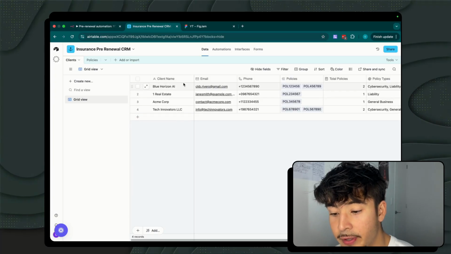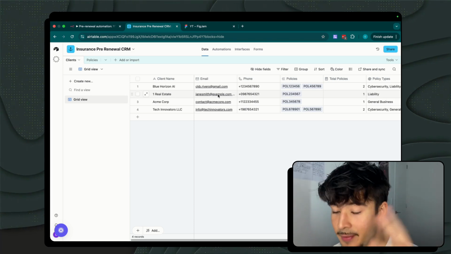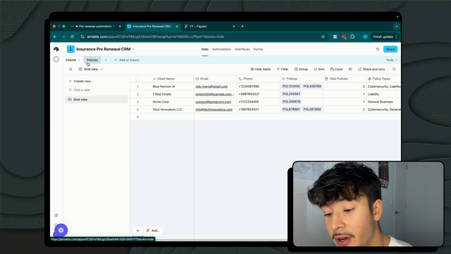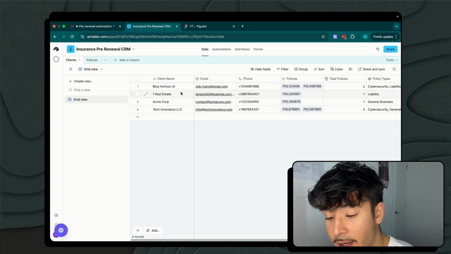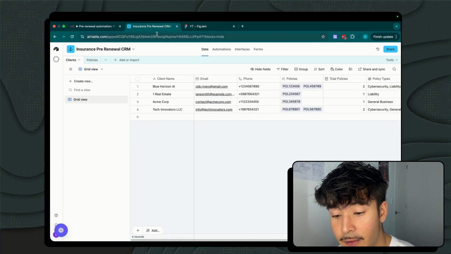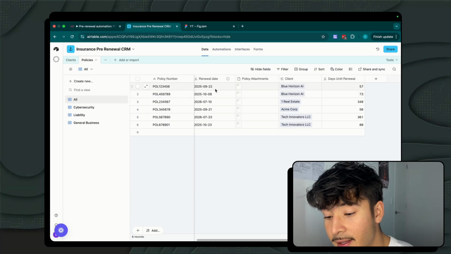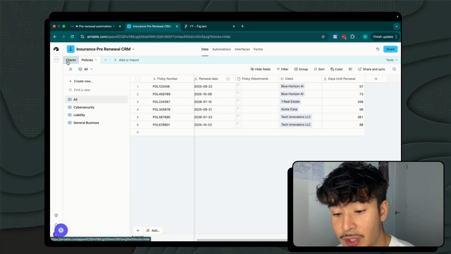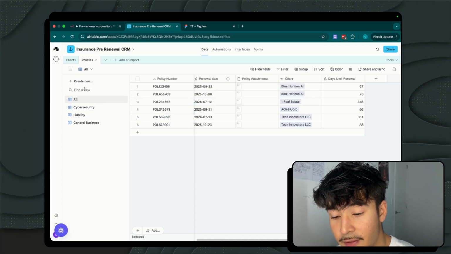Alright, so just to show you a bit of context, you can see that I've built a CRM here in Airtable that has the clients on one tab and then the policies on the other. And if you notice here, one client can have multiple policies. But if we go to the policies tab over here, we can see that there's only one client per policy. The reason is that we track each policy individually within all these different products over here, right?